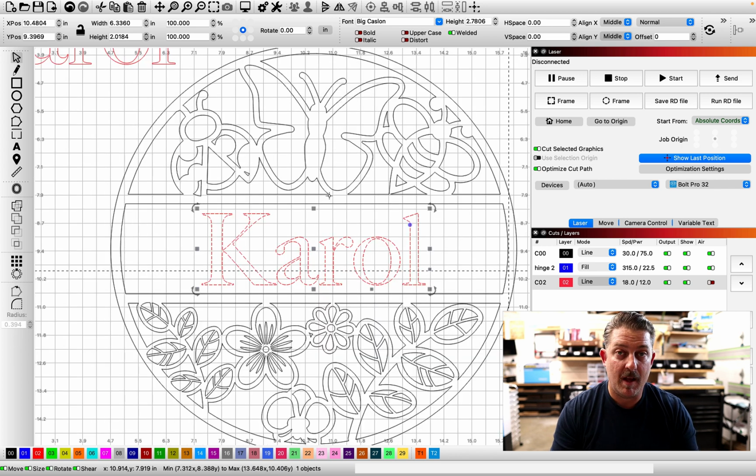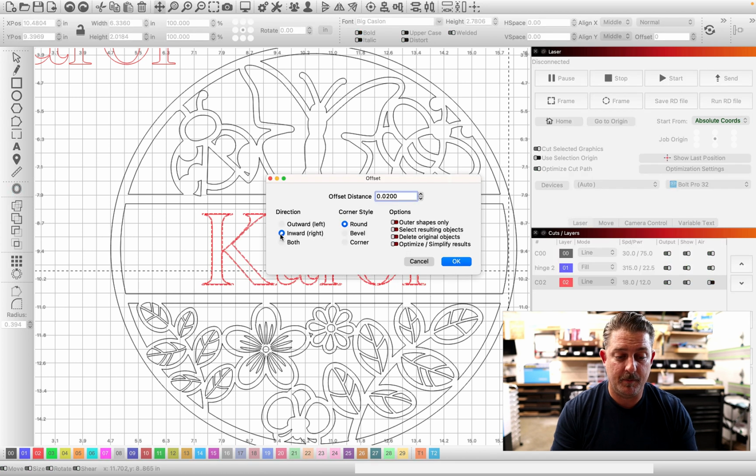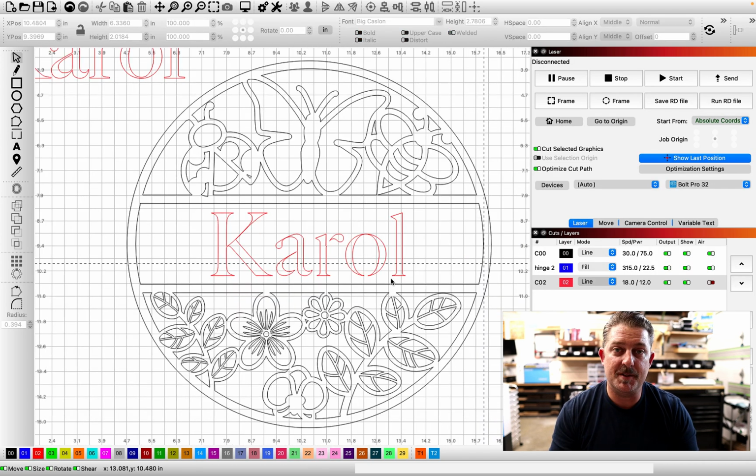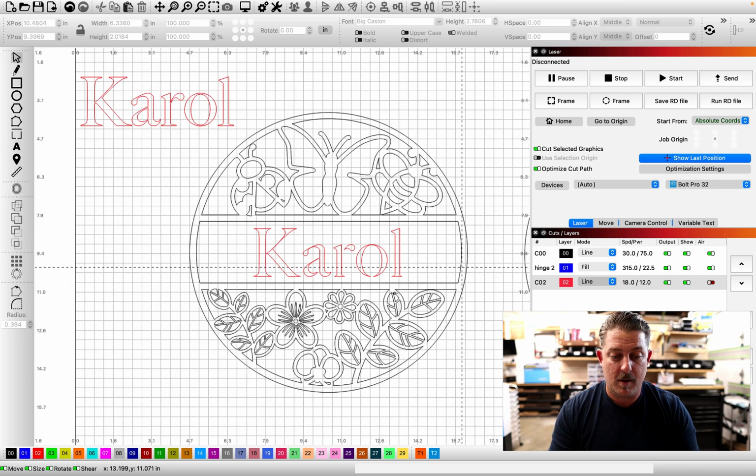Now for this portion, I'm going to create an inward offset. So I'm going to go to my offset tool, and I'm going to make an inward offset at 0.02 inches. Press OK, and I'm going to delete my original lines. This is going to give me a guideline of where I'm going to place my letters on the sign in the end. But I need to do one more thing.